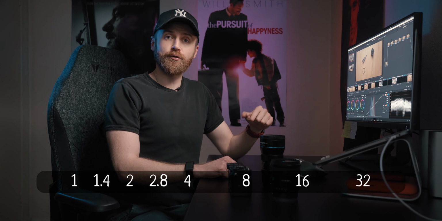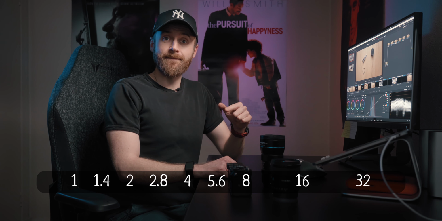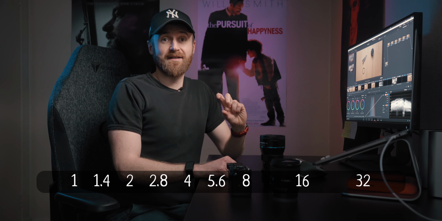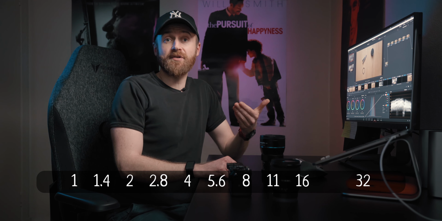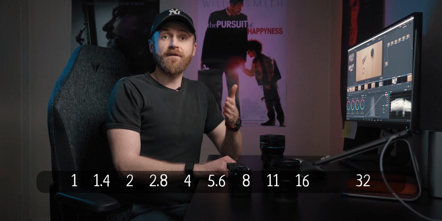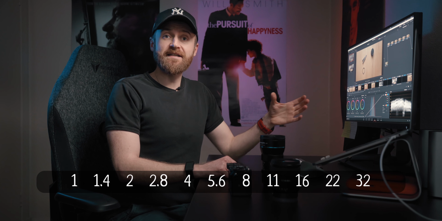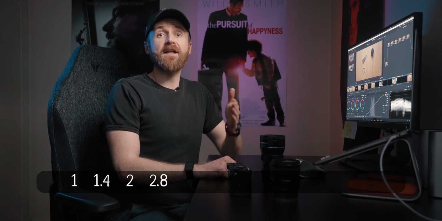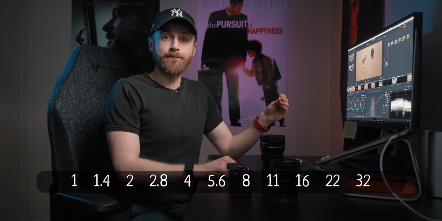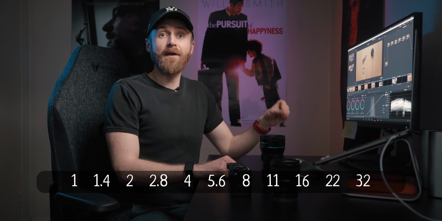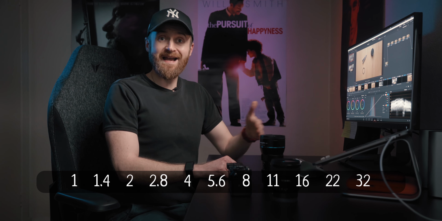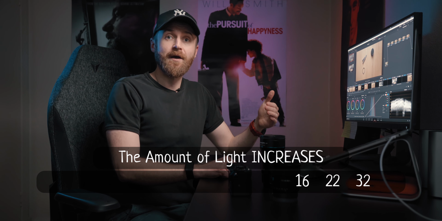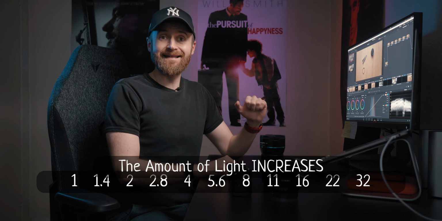If we double 2.8, we get 5.6. If we double that, we get 11.2, but someone decided to round it to 11. So we've got aperture number 11. If we double that, we get 22. So now you see the whole range of apertures, starting from 1, 1.4, 2, 2.8, and so forth. Between each of them, we change the amount of light by 1 stop. If we go towards a higher number, we are decreasing the amount of light. If you go towards a lower number, we increase the amount of light hitting the sensor.